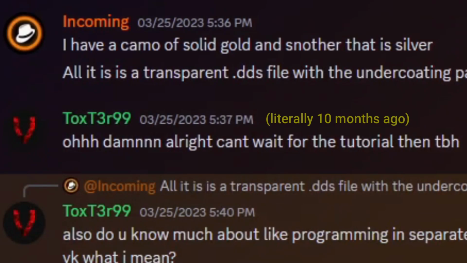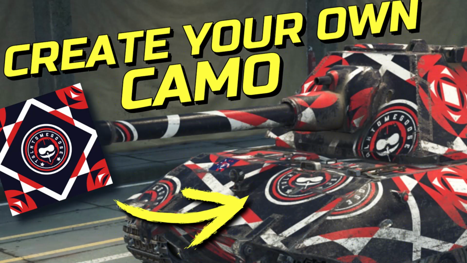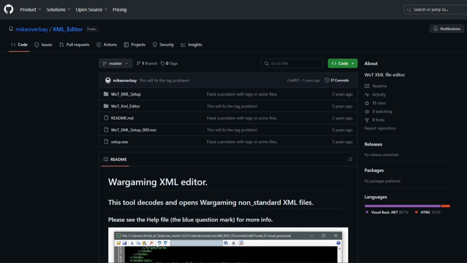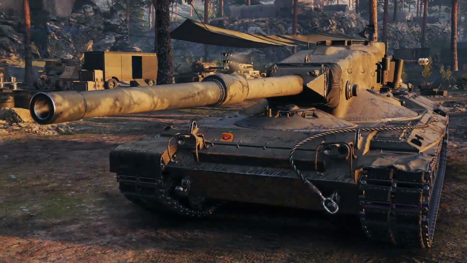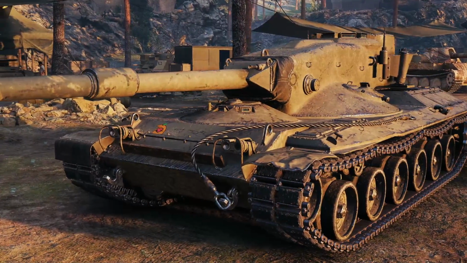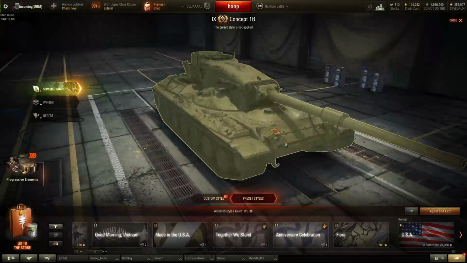Now, in this video, I'm going to be assuming you already watched this one, because if you haven't seen that one, this is going to be a lot more complicated. The only thing new this time you're going to need is this XML editor that you can find on GitHub in the description. The first thing you want to do is get whatever tank that you want. It really doesn't matter. Something big and flat is nice. And you're going to want to pick out your camo that you want to change.